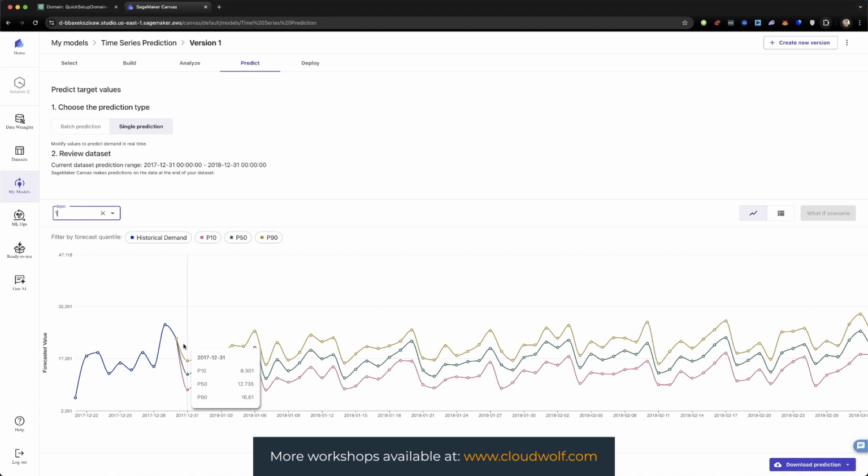Nice visualization dashboard. And note that you can also download the prediction if you want, either in the form of a CSV file where you will get all the forecasted values of the demand for the whole year of 2018, meaning for each day of 2018, or you can also download an image, which I think will give you this chart. All right, great.